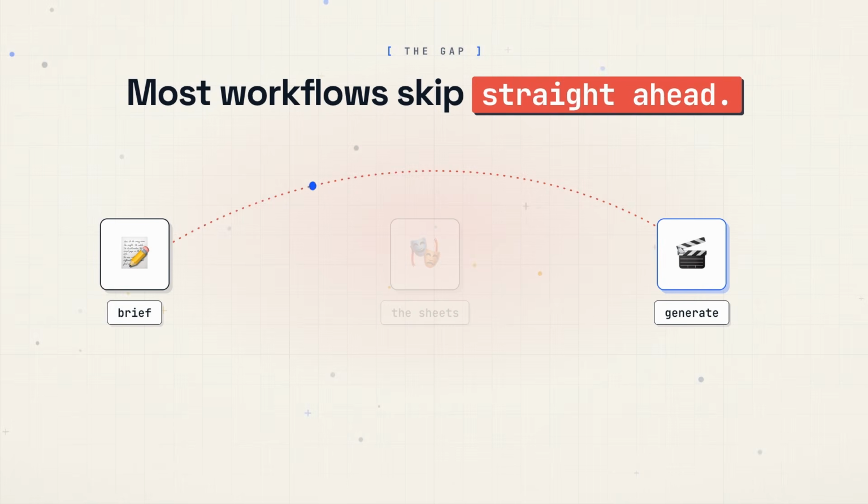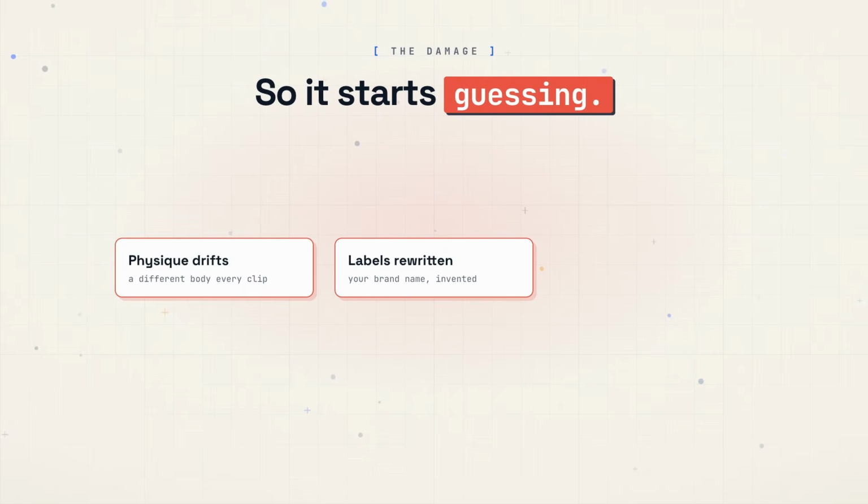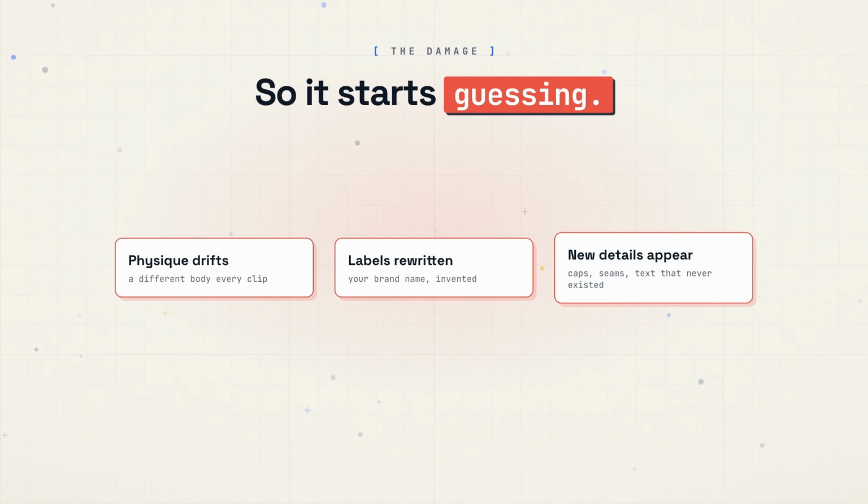And this is the part most AI workflows completely miss. They jump straight into generating the video without first giving the model enough information. So it starts guessing, the creator's physique changes, labels get rewritten, and completely new product details appear. And without a scale reference, a small serum bottle can suddenly look the size of someone's forearm. This skill solves those problems before the video is ever generated.